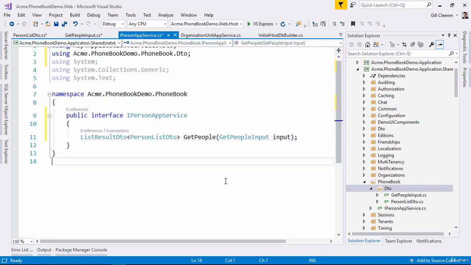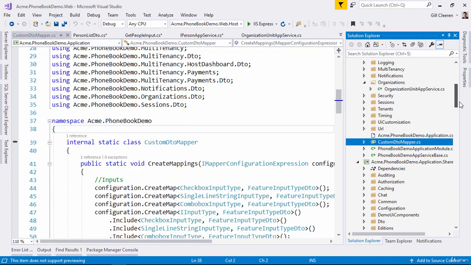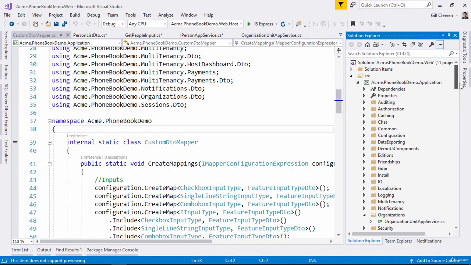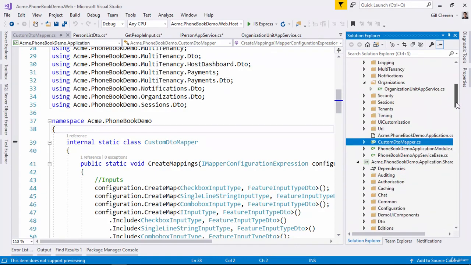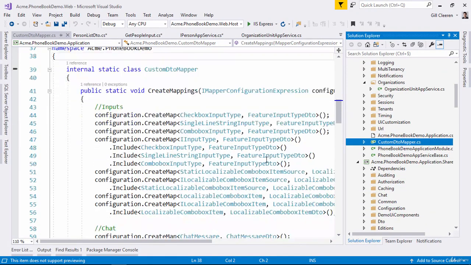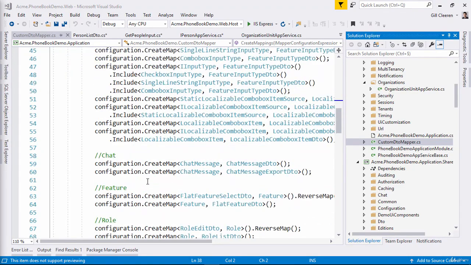Now, we'll first need to let my application know which mappings we'll need to have. Now, there's a class called the custom DTO mapper, which already contains a lot of mappings, and we'll add our own mappings to that class. The custom DTO mapper is located in the application project. Here you have it. In here, I can now add my own mappings.